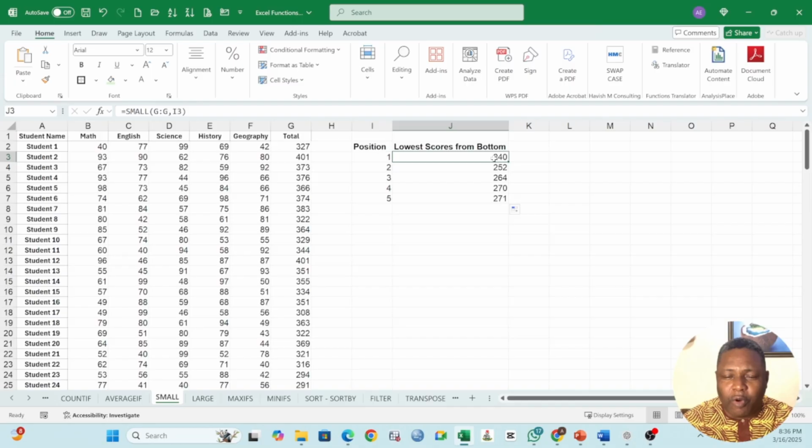So the lowest score from this is 240, and the second lowest, that is higher than the lowest, is this, and then just like that according to their lower position from the bottom. Okay, so you use the small function to find the lower value based on the position.